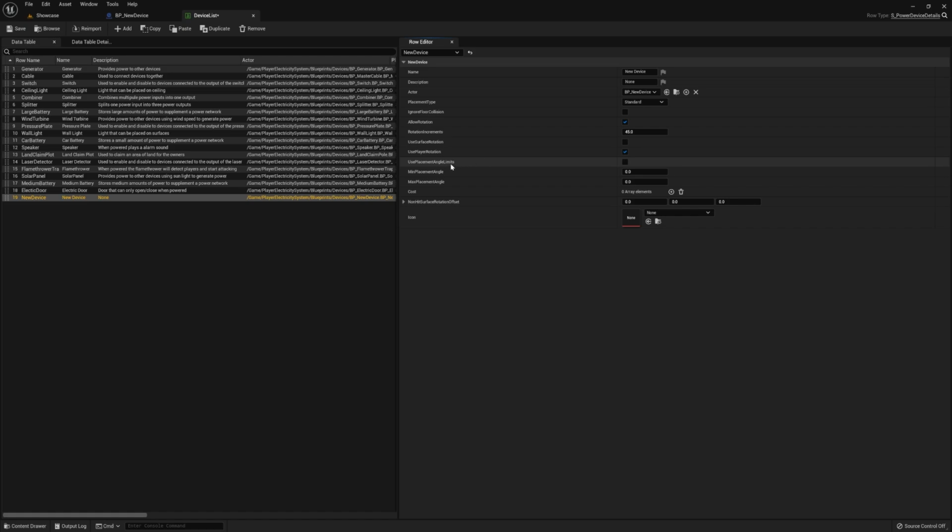Then we've got placement limits. This just limits the angle of the surface that the device can be placed on. So for example, you could take a look at the generator. You can see that it can be placed on a 45-degree angle. For me, I'm just going to leave this disabled.